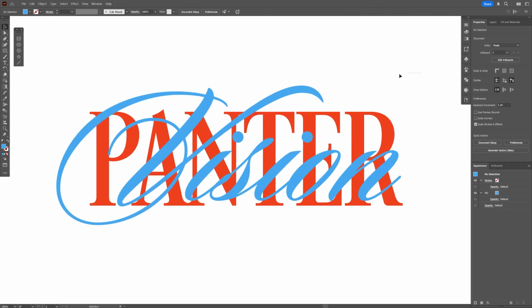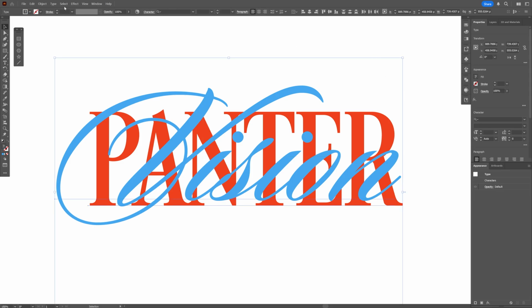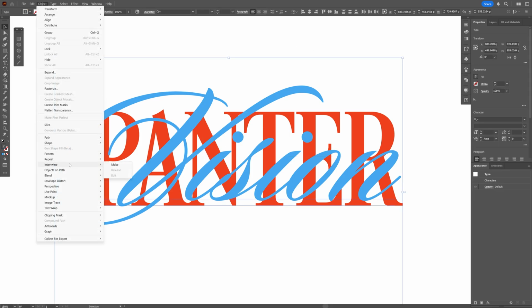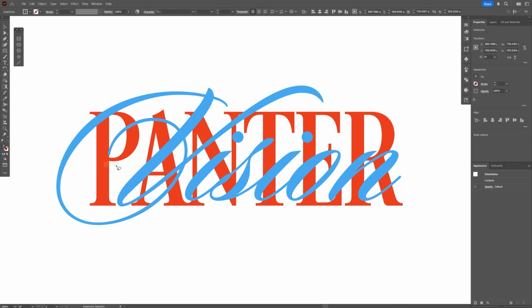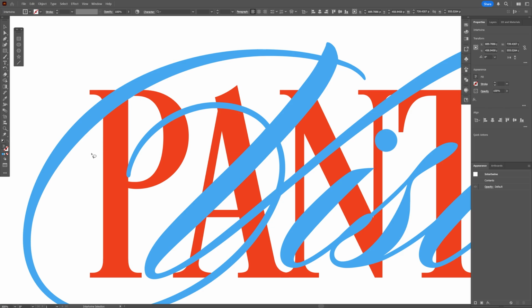And from here, I'm going to select both of these texts. And let's go to the object, intertwine, and select make. And as you can see, the arrow changed its thumbnail. And now you can bring the arrow where you want to intertwine. And check this out, if I bring it here, it is going to highlight this area where I can intertwine. I'm just going to click on it, and it's going to position it in the back.